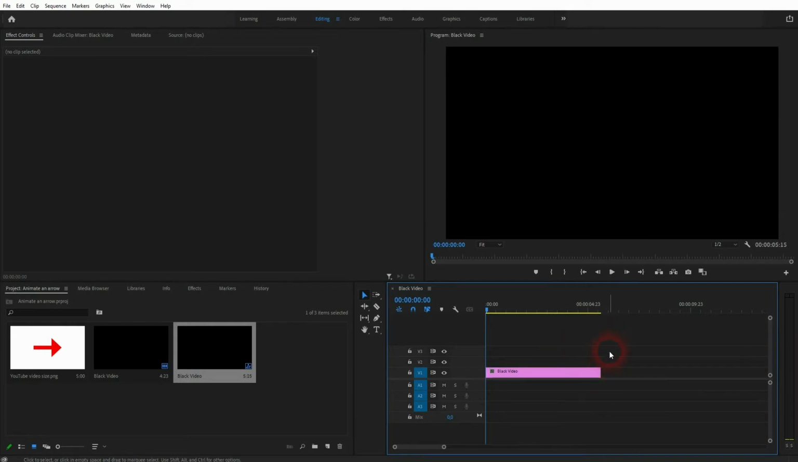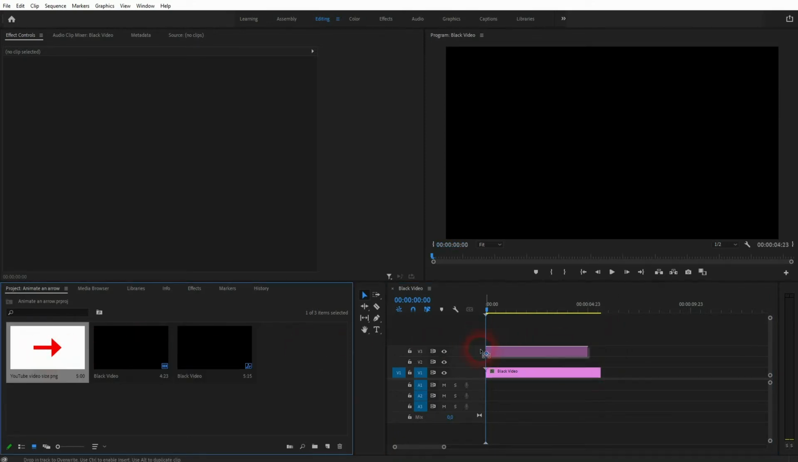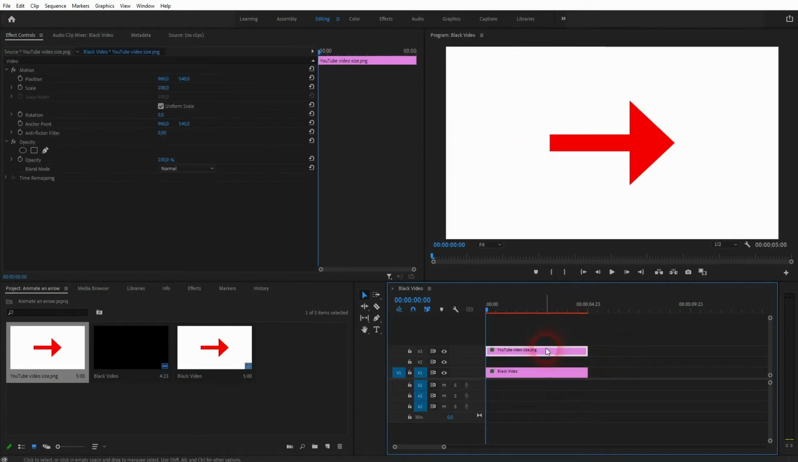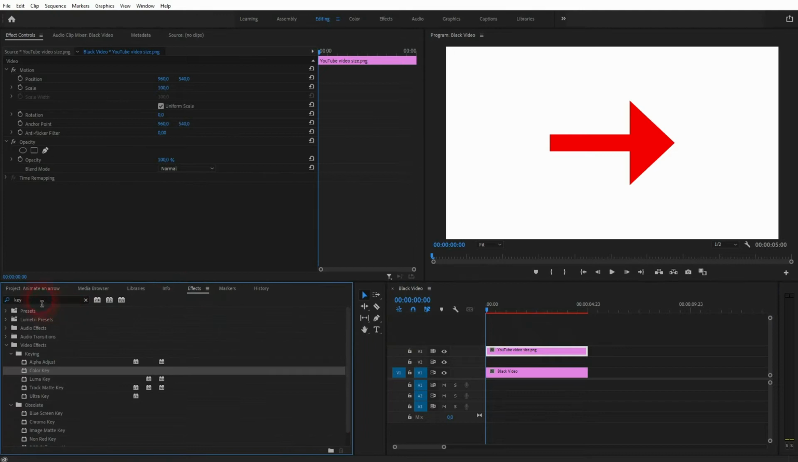You could also use a video or a photo, and I've got this simple arrow with a white background. Make sure that both have the same size. Readjust it if necessary in your timeline. Let us drag and drop a color key onto the arrow element.